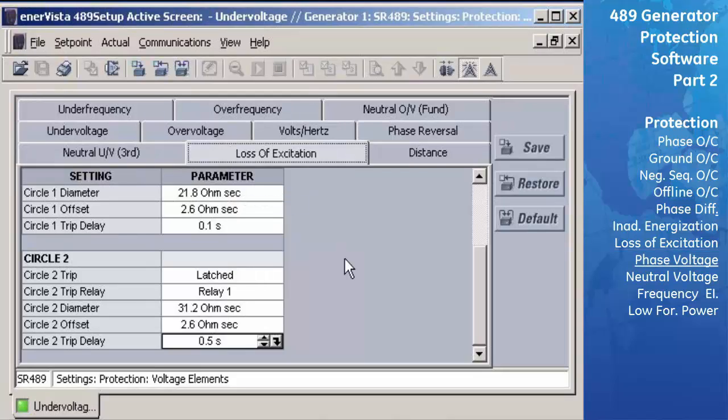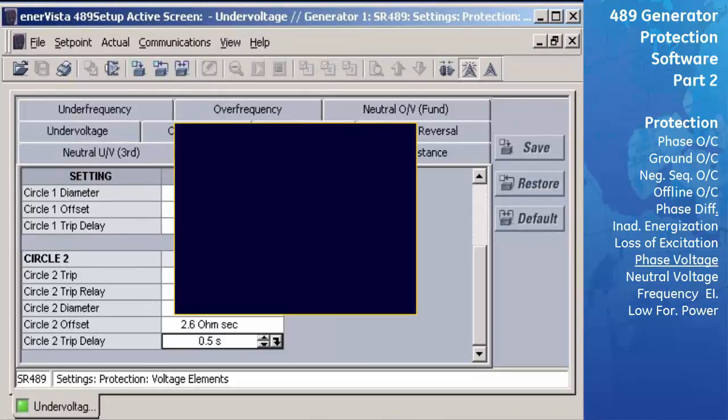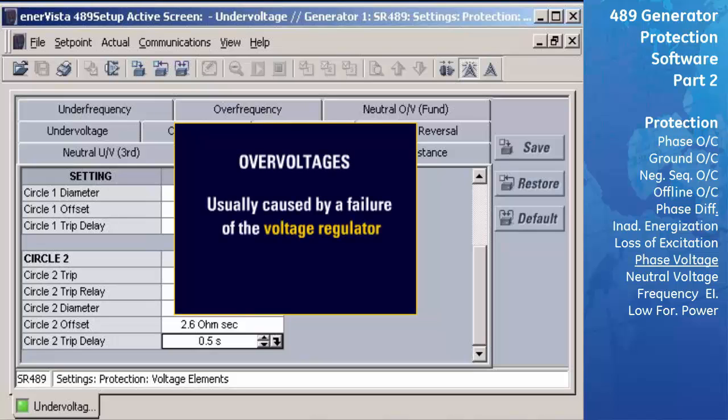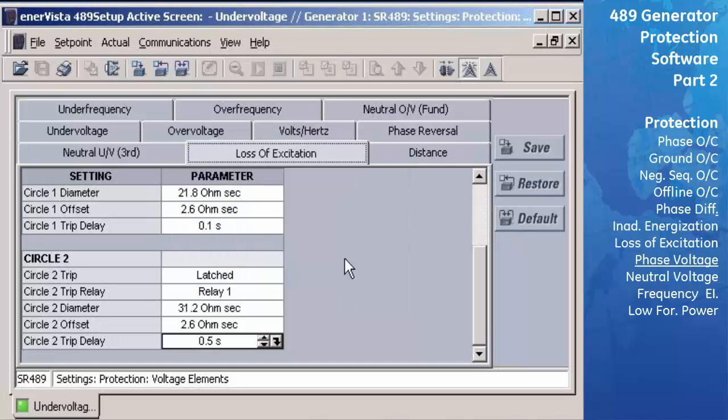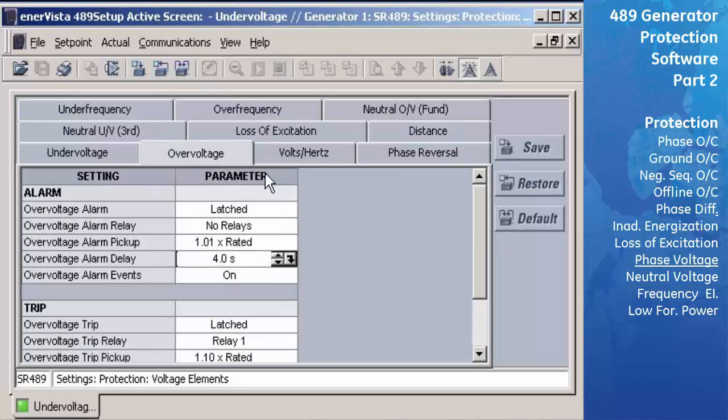Phase voltage elements. Overvoltage conditions in a generator are usually caused by a failure of the voltage regulator or a sudden rejection of load. Generators are designed to operate continuously at a maximum of 105% of rated voltage, and any sustained operation above that level can cause permanent damage to the generator's insulation. Select the Overvoltage tab to program the parameters for this element.